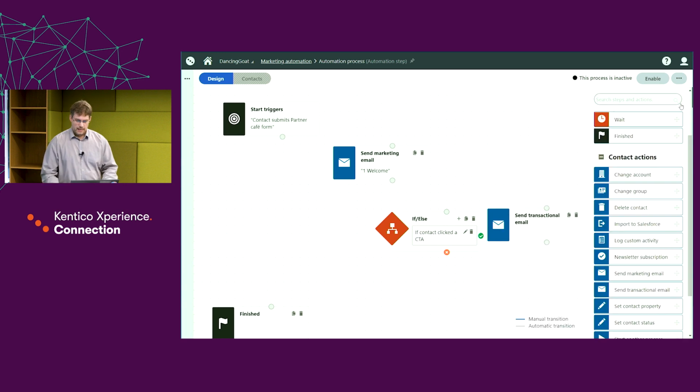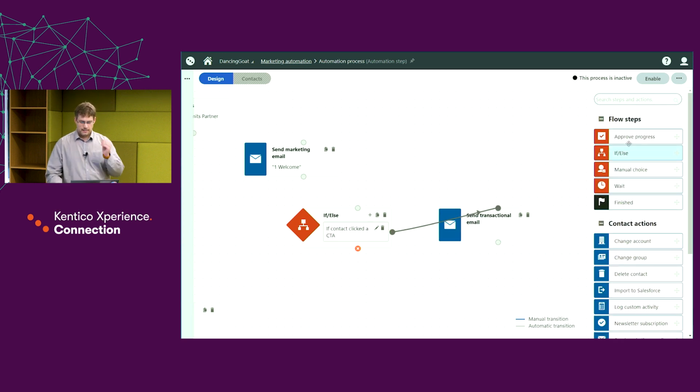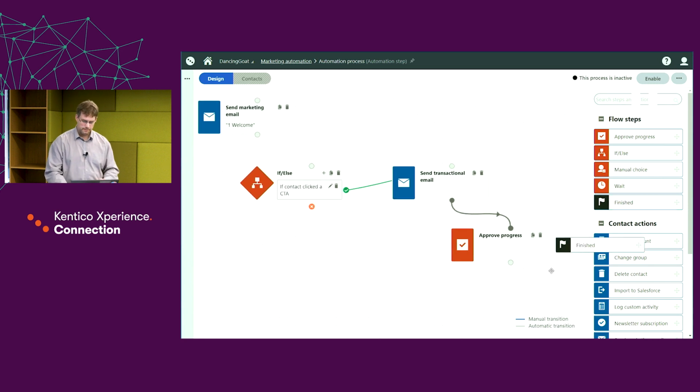Let's move on. I'll hit apply, and now my transactional email is ready. I'll connect the steps together and add an approval step. At this moment, Jake will call the customer and discuss partner options. If the new partner or potential partner becomes a real partner, Jake will set the status on this contact as partner.